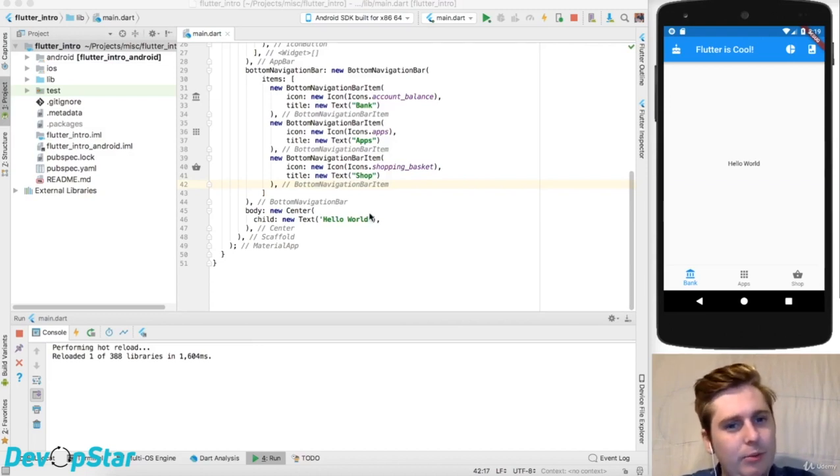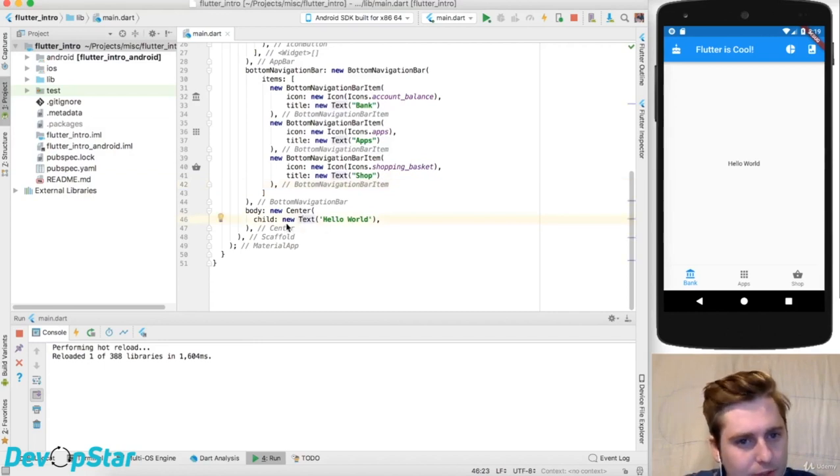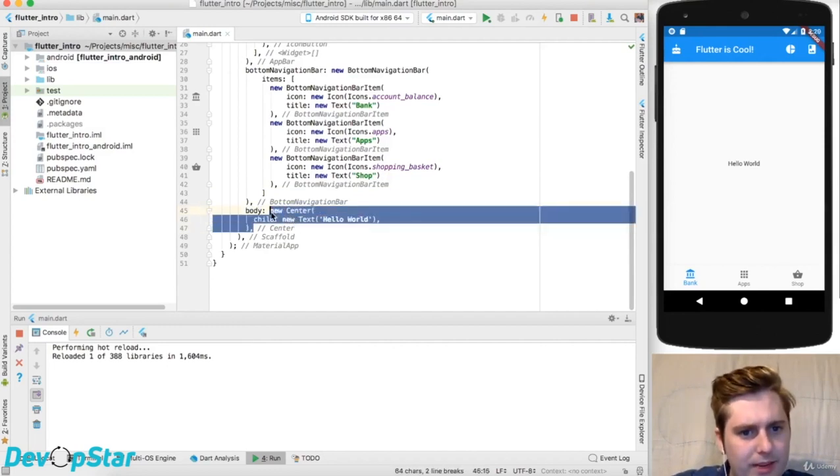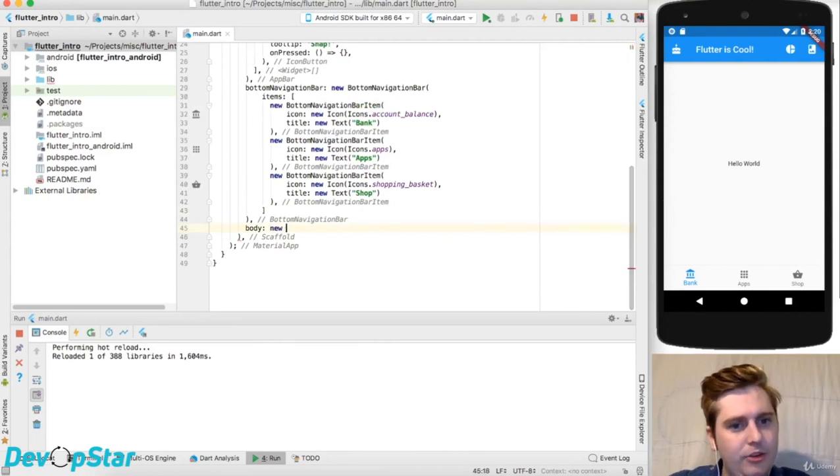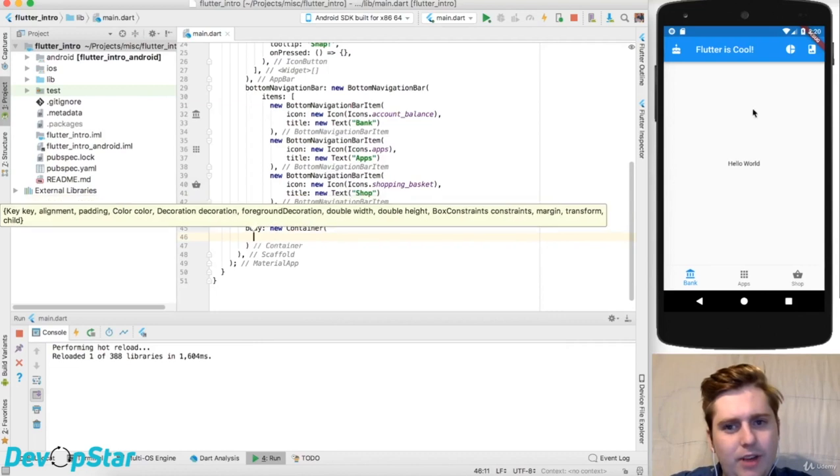So to get started, what we're going to do is refactor out some of this logic down in the body field. Now this body field is within our scaffold widget. So we're basically just going to replace everything in the body with a new container, because we kind of want something that logically defines everything that's within this area here, so below our app bar and above our bottom navigation bar.